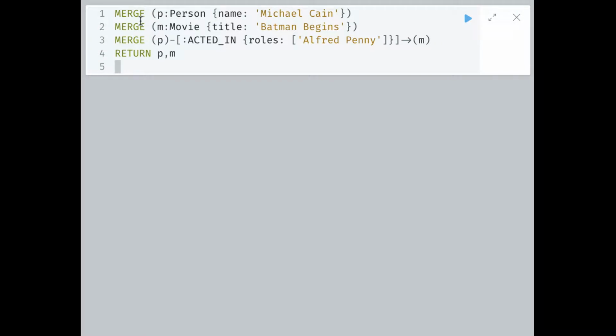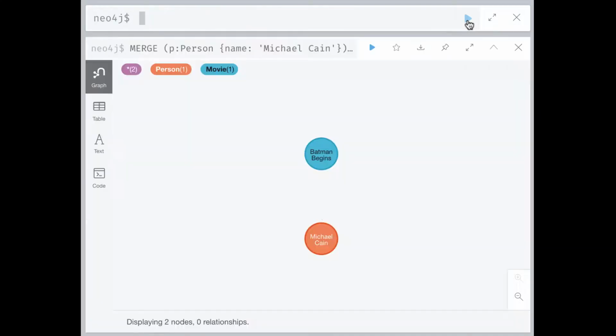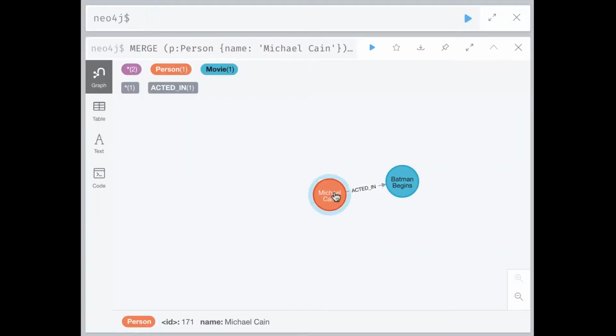You have already seen how you can use multiple merge clauses to create two nodes if they do not already exist, and then use references to the nodes to create the relationship. Just like you can specify properties inline for nodes, you can specify properties for relationships when you create them. Here we see that the property has been added to the relationship.